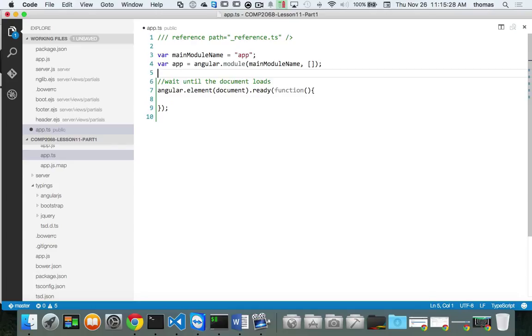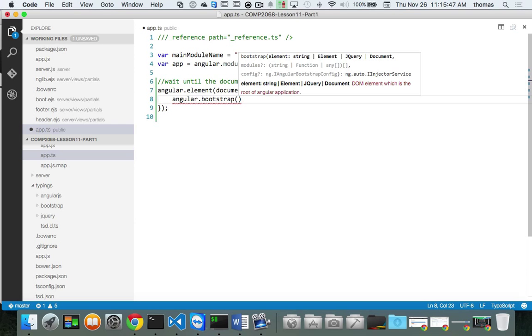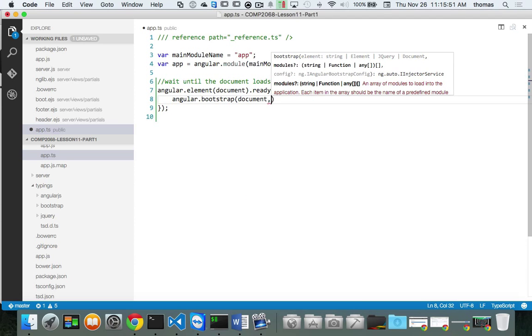And you could also use regular jQuery. So $document.ready, and then a function, right? It's the same thing. I'm just using the Angular version. So once it loads, then you want to use your next command, which is angular.bootstrap. Remember this one? And you want to call what element you're going to bootstrap to, which is the whole document, and then the name of your module in square brackets, so main module name.